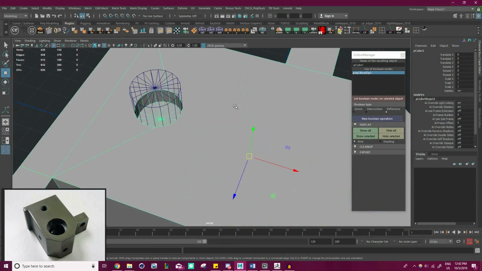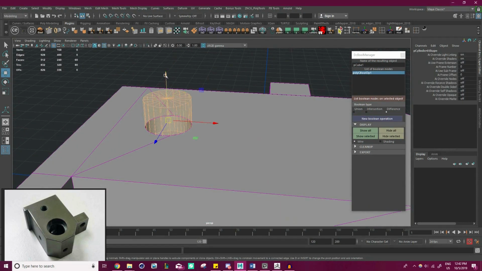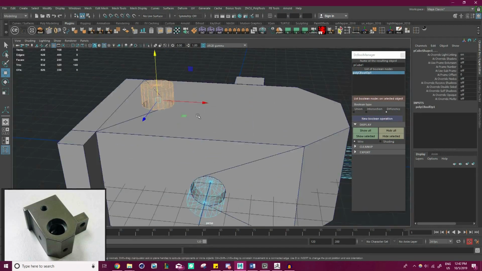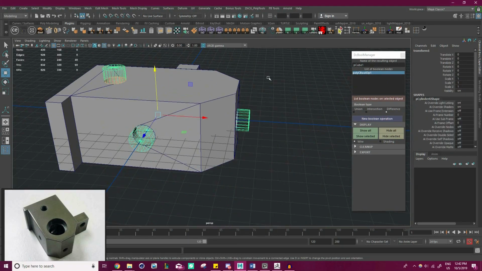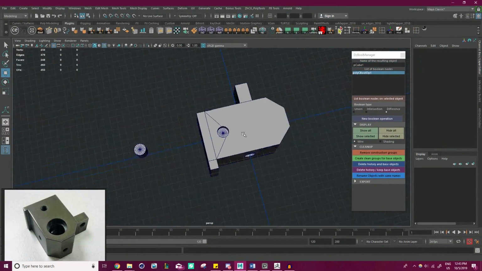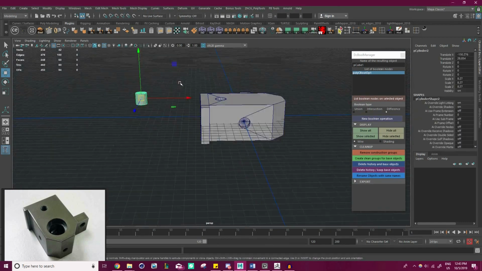Now the cool thing about the DC Bool Manager is we can actually adjust things as we're Booleaning them. So I can move this up and down and we can get real-time Booleans. Just for this demonstration, I'm pretty happy with how it is. And then we can just hit cleanup, delete history and base objects, and now we have our Boolean mesh. So super, super quick, really easy way to do that. All we have to do left is get this big, larger hole.